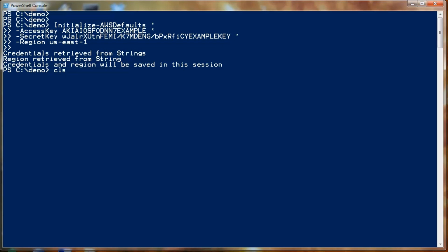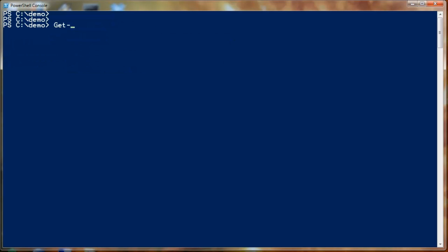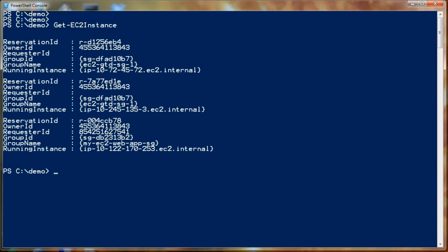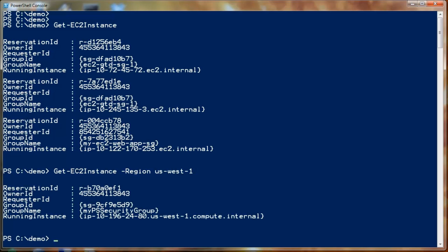I can now invoke an AWS commandlet without specifying any credentials, and the commandlet will use the defaults. If I specify a region on the command line, the commandlet will use that region instead of the default. The default credentials are persisted across sessions in a secure store on your local computer.